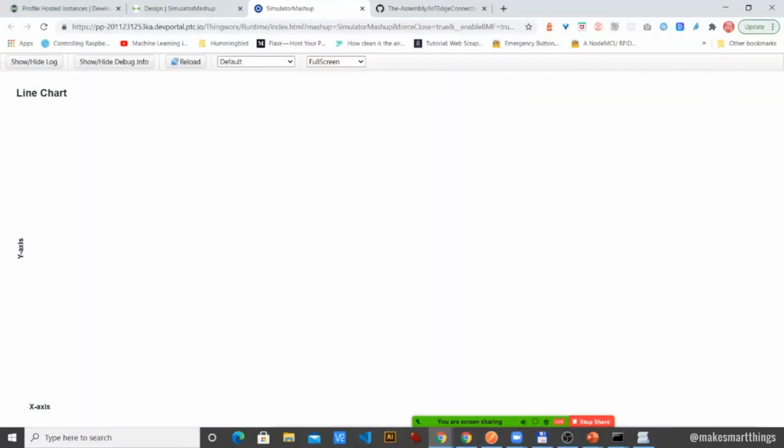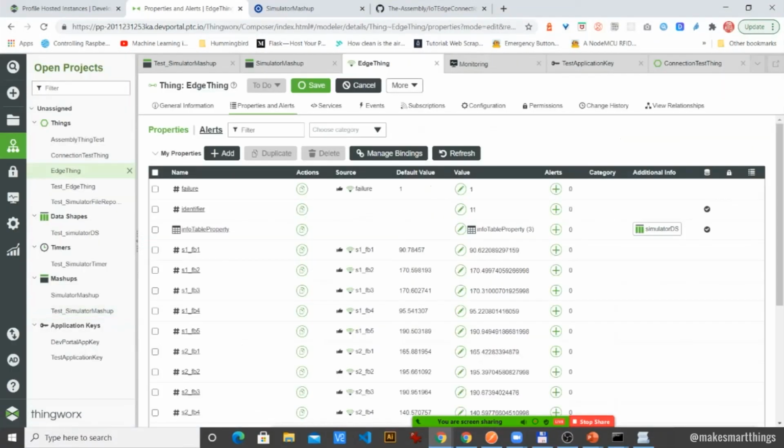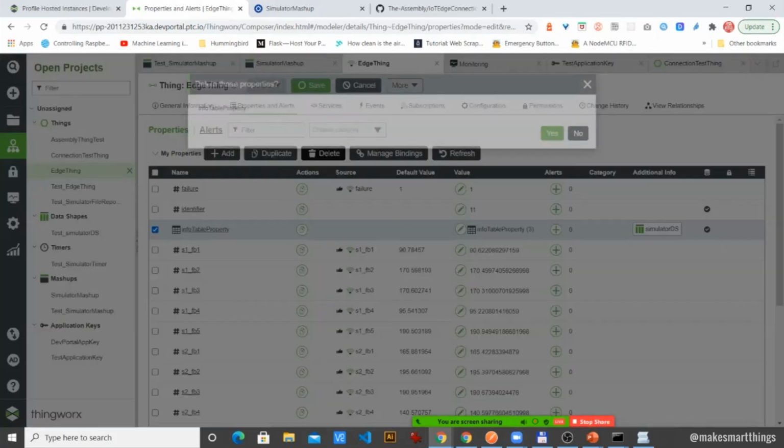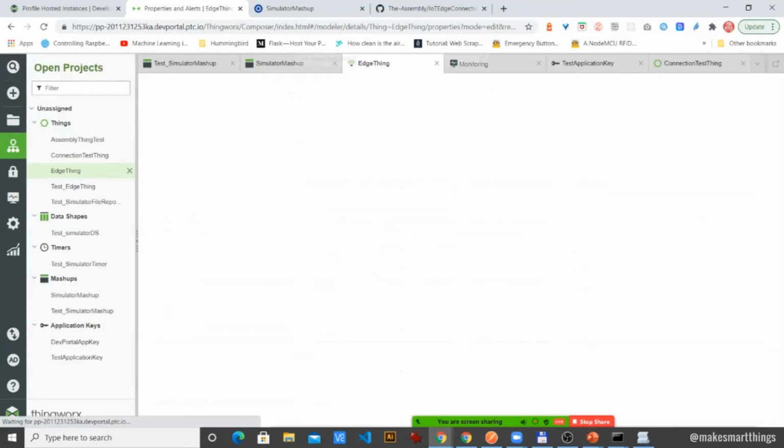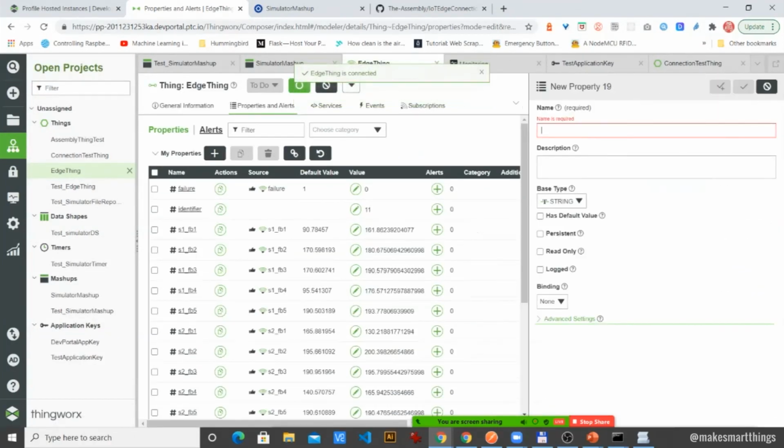Oh, I didn't set the y-axis. Just to try to fix it, because we are running out of time, I'm just going to quickly do this again. Let's delete the info table property and save. Let's add it again.